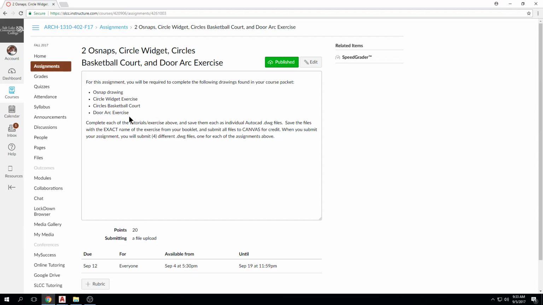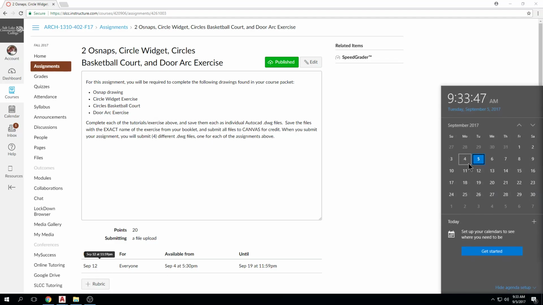I want you to turn in all four. You're going to have 4 CAD files when you create these. Each of these will be generated in a brand new drawing. So you'll turn in 4 separate DWG files. Name the exercise exactly as it's laid out here. This one's circle basketball court. When you save your CAD file, it will be called circle basketball court, and you'll draw this in there, save it, close it, and then post it to Canvas. And you have about a week, until the 12th.